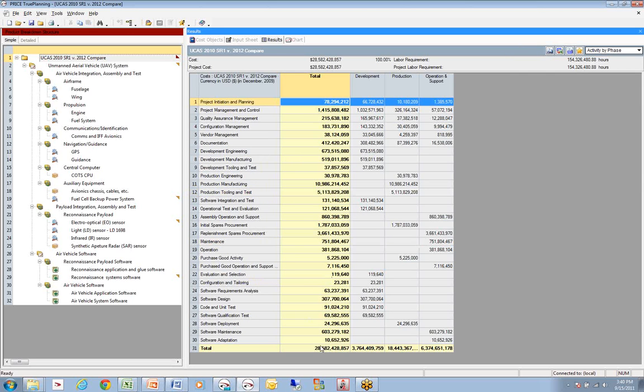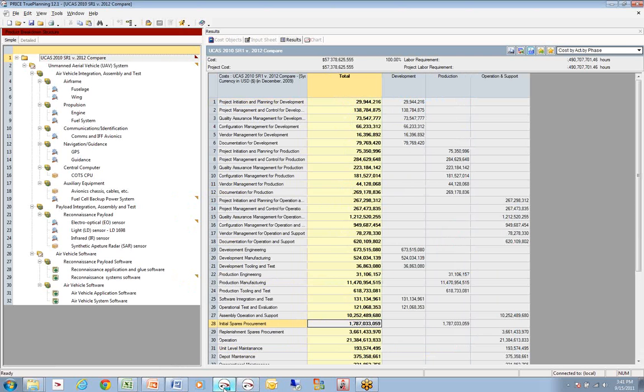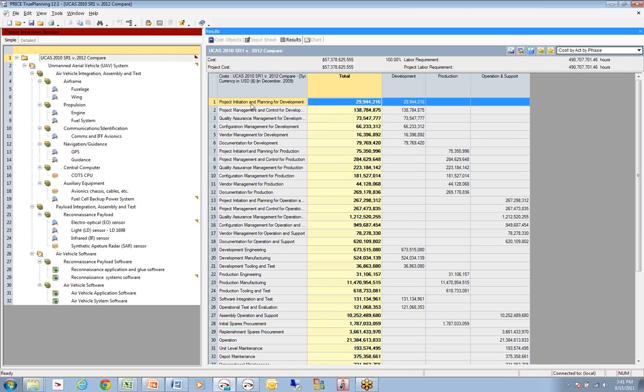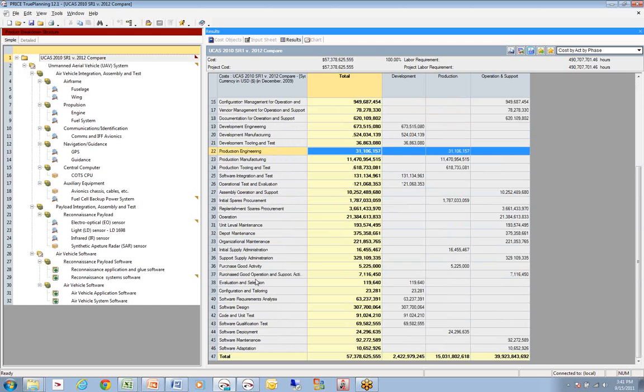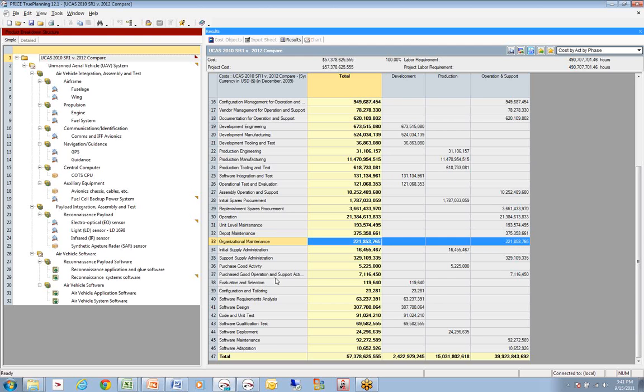Also, if we go back to TruePlanning 2010, I have a maintenance activity, and I have a project initiation and planning activity. For greater visibility, we've split up production, initiation, and other system activities into that activity in development, that activity in production, that activity in operation and support. And if I scroll down to the maintenance activities, I can see I no longer just have maintenance. I have unit level maintenance, depot maintenance, and organizational maintenance. This is information we got back from the field that was sorely needed. So we have more detailed activities going in. So some of the modeling changes include those.